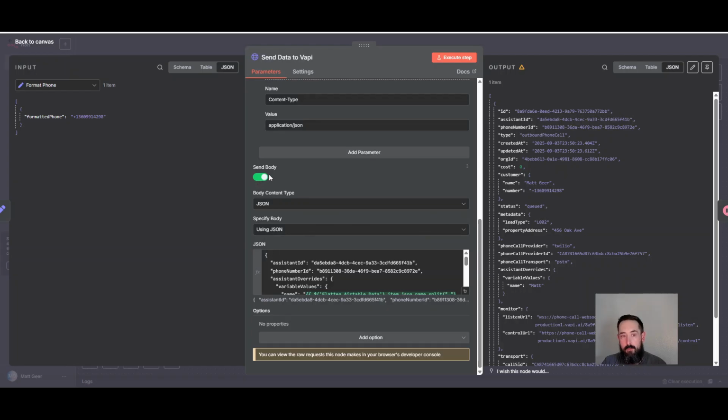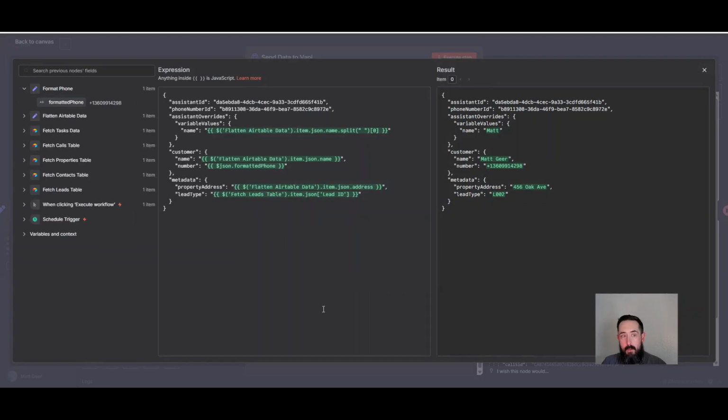So we're going to choose send body. We're going to choose JSON as the body content type. We're going to specify the body using JSON, and then we're going to send the data over. So the assistant ID will be your assistant where the prompt goes in VAPI. The phone number ID is for the Twilio phone number.